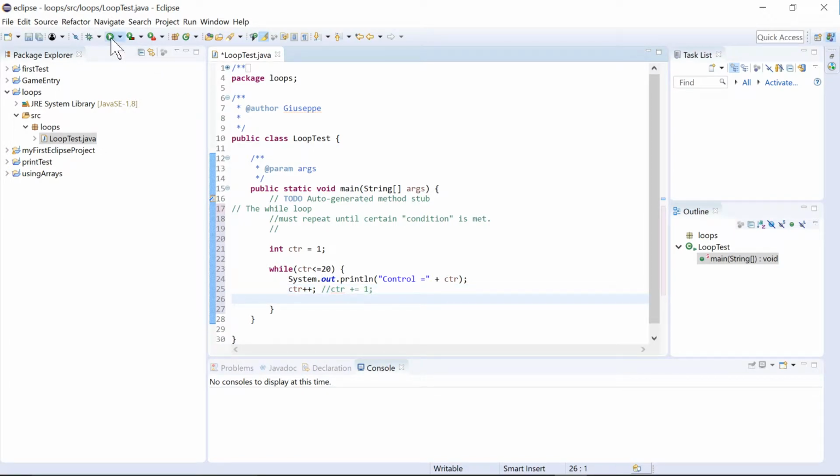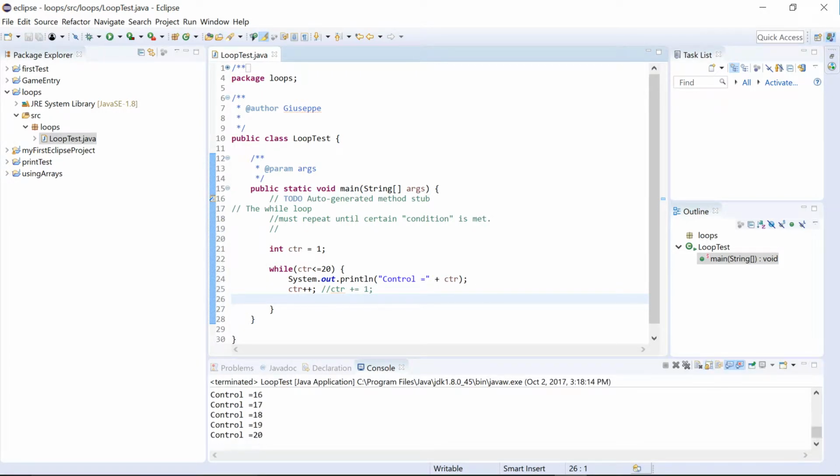So let's go ahead and run this. And that was our simple loop. So we started at 1 and went all the way up to 20. So this was a pre-check loop. So let's see what happens if we were to say that control is equal to 21. The loop doesn't run. Why? Because 21 at the start is not less than or equal to 20, so the loop is never going to execute. So that's a while loop.